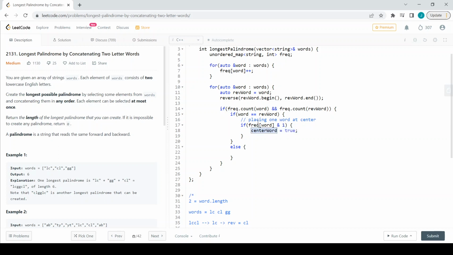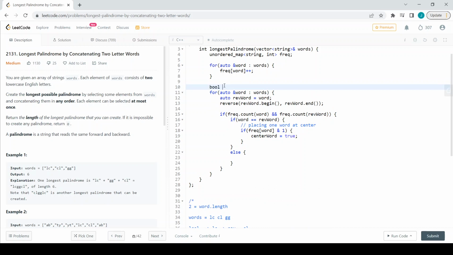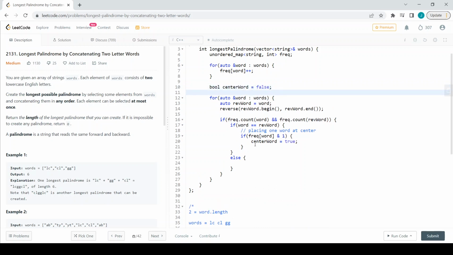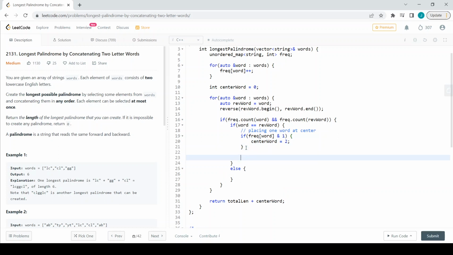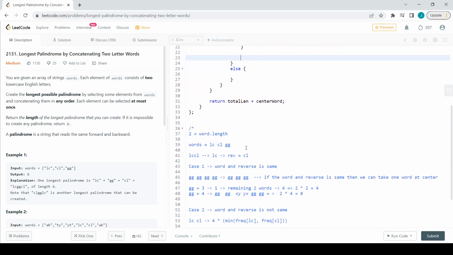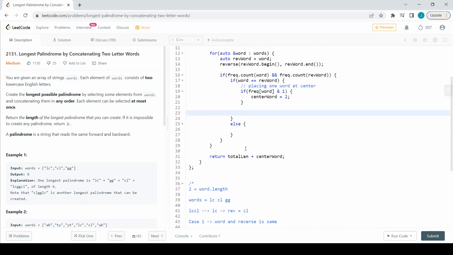I can have this as a boolean variable outside the loop. Boolean center word is initially false. Or else I can have it as an integer variable, because center word length is initially 0. If the frequency is odd, I can say center word's length is 2 now. And finally I can return the total length plus the center word length. So this is going to store my center word length.